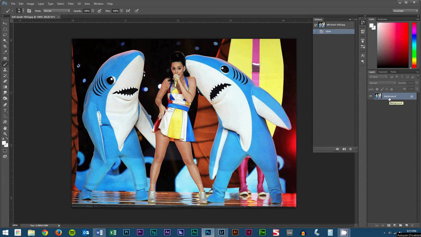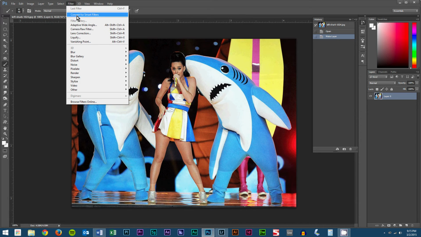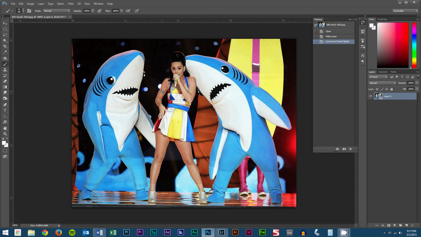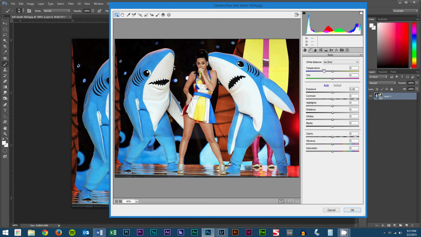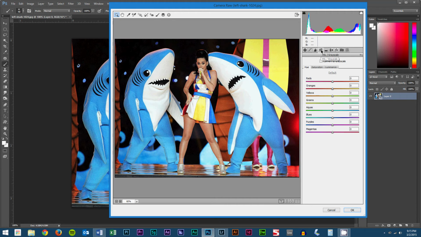So once we have that open in Photoshop, what we'll do is double click on the layer in the layers panel to unlock it, then pick Filter, Convert for Smart Filters. And then we will pick Filter, Camera Raw Filter. This basically gives us all the same tools that we had in Lightroom inside of Photoshop. So we'll pick the HSL grayscale tab and change the hue of the blues to something paler. Then take the saturation of the blues out to make them gray sharks, and click OK.